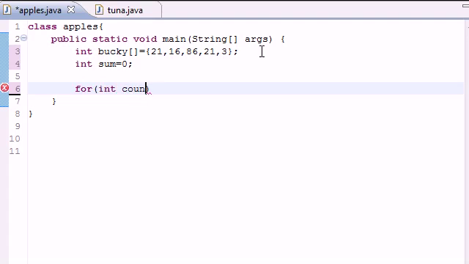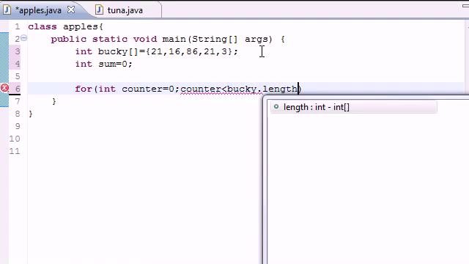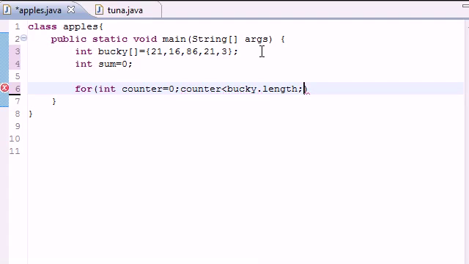So of course, let's go ahead and make a counter variable, and since the first index of every array is 0, we want to start at 0, and then just use the array length. So what's this? Bucky.length, and this will give you the length of this array. That's the trick I told you guys how to do last time. And then go ahead and increment it by 1.